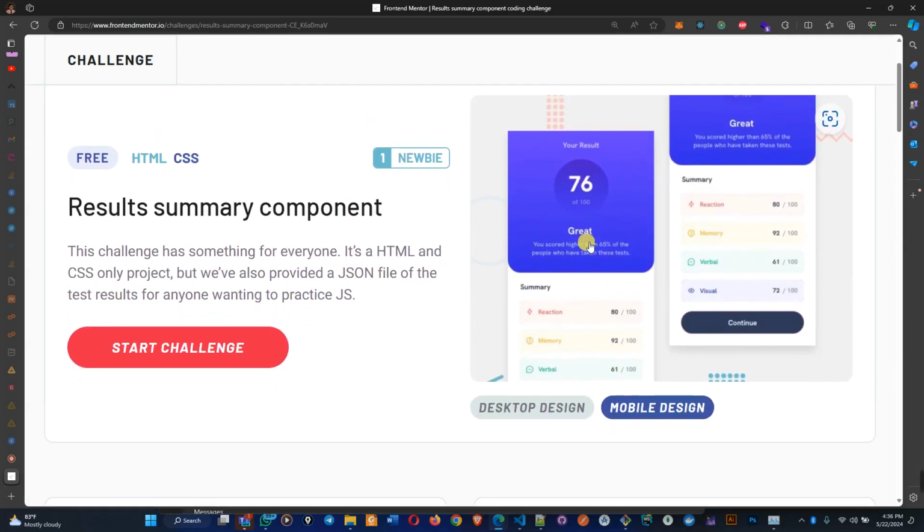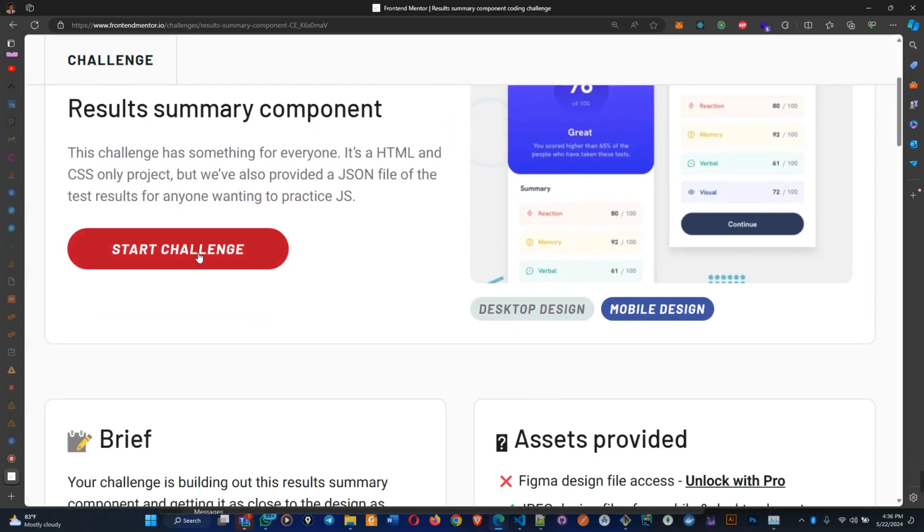If you look at it, it has both the desktop and the mobile. And if you look at the way it is on the mobile, it's quite different from the way it is on the desktop. So we are going to do both of them. Let me start a challenge.